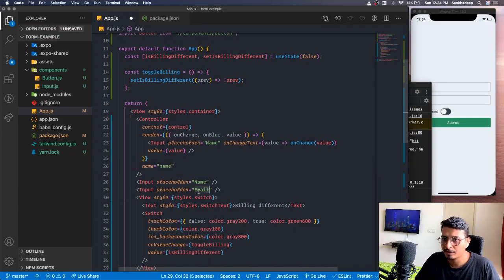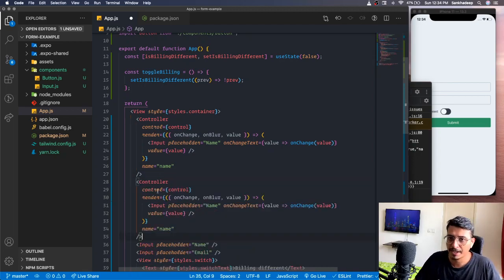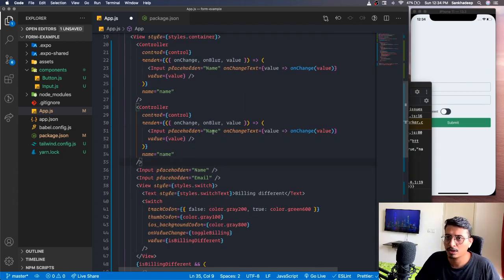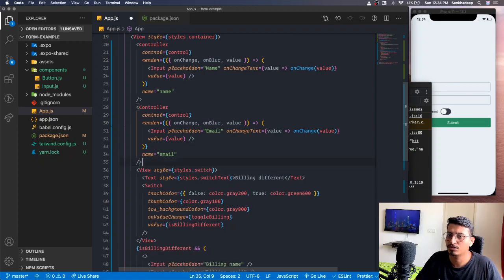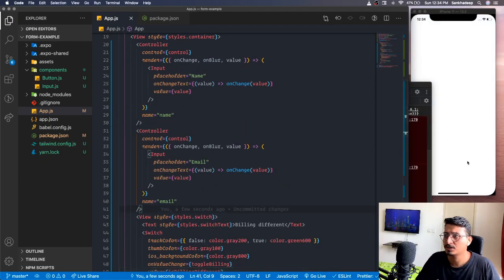So the same thing we're going to do for email as well. Let me just copy it, and then when I paste, the placeholder here would be called email, and the field name would also be email. So I can remove the other 2 inputs that I have.